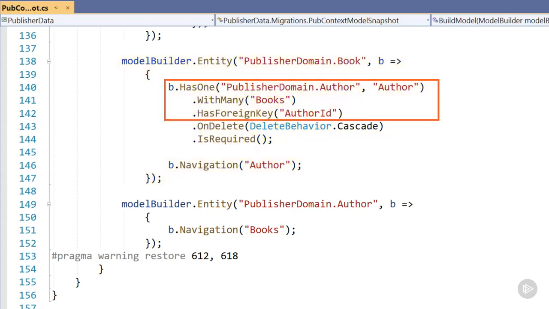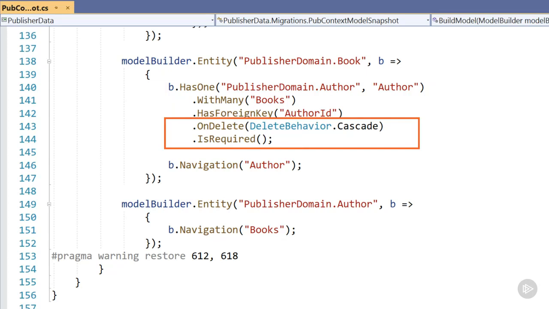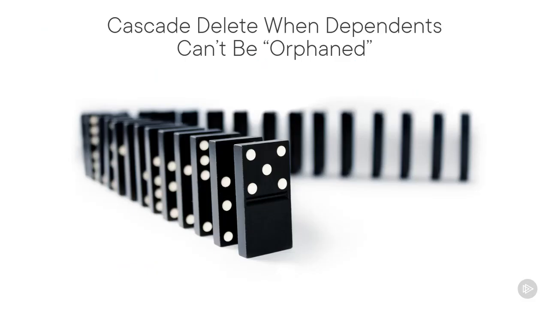And you should be familiar now with this HasOne with Many pattern to describe the relationship, and the HasForeignKey method, which is noting that the AuthorId property represents the foreign key of the relationship. But there are two additional mappings here. The first is OnDelete with EF Core's default behavior of Cascade, and the IsRequired method. We've already talked about the IsRequired default, but this delete behavior is new.